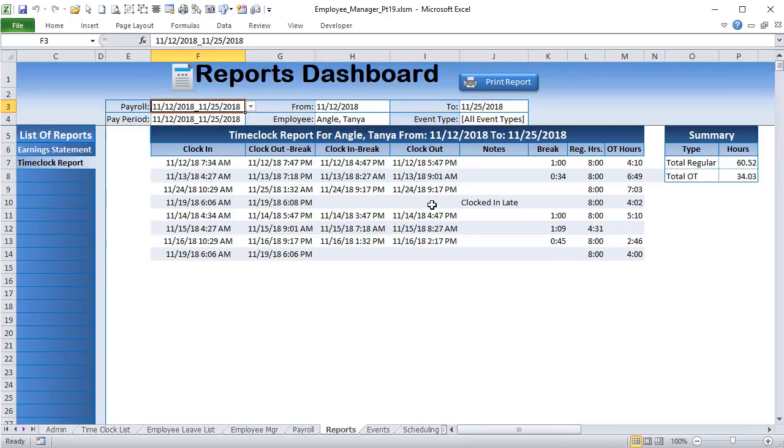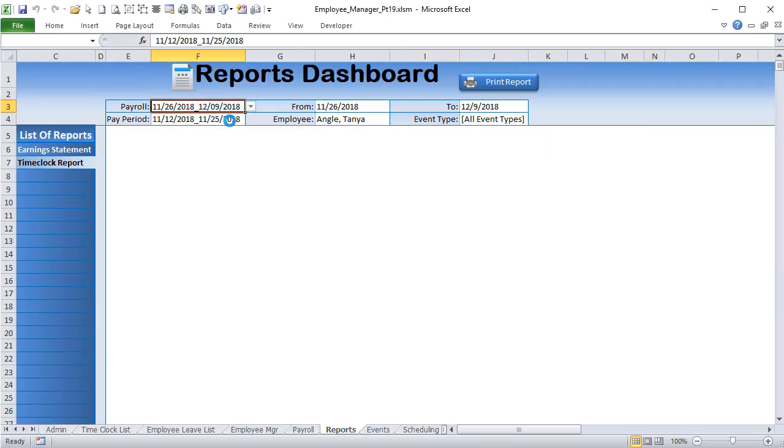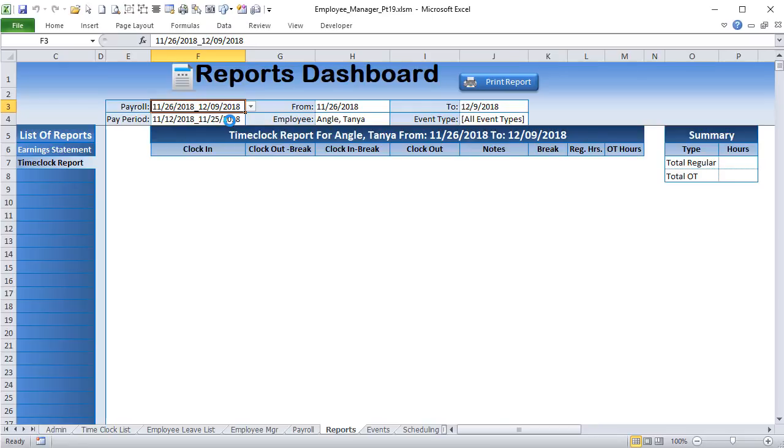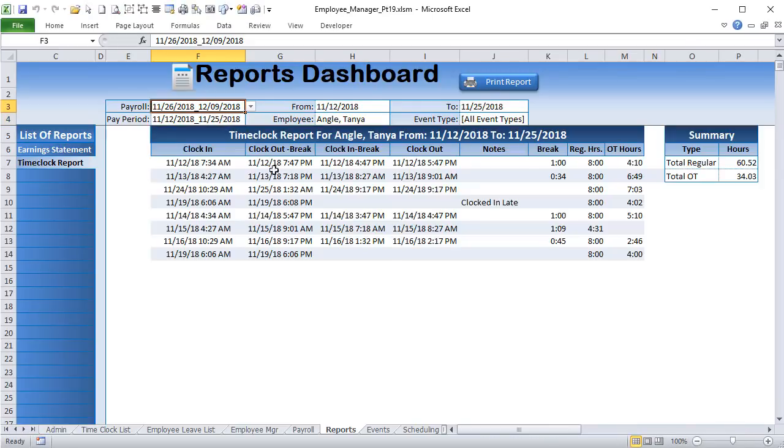So it's automatically going to refresh. We can also select payroll, so we can use payroll as well. We can select hours based on a specific payroll or hours on a specific pay period. That's going to be really, really helpful moving on. And so I wanted to show that to you, so let's go ahead and go over that.